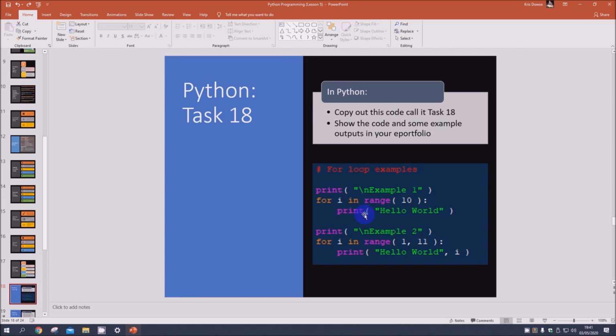So what do you expect these two lines of code to do? I'm creating a loop. It's going to loop round from 0 to 9 times, and in the loop it says print hello world. So your task is to think about that, write down what you think might happen in your ePortfolio, write the code, run the code, take a snip, explain whether you were right or wrong.